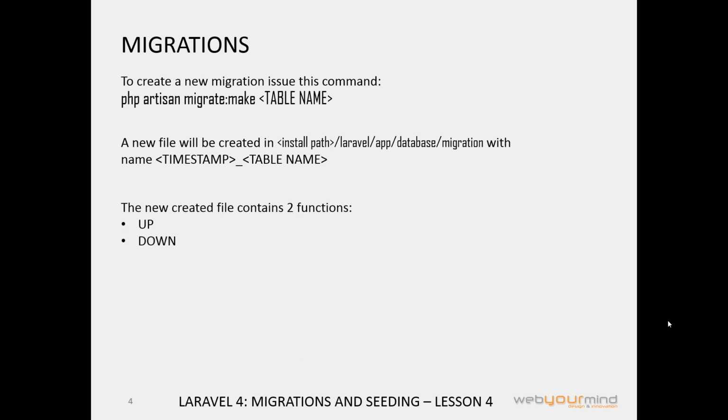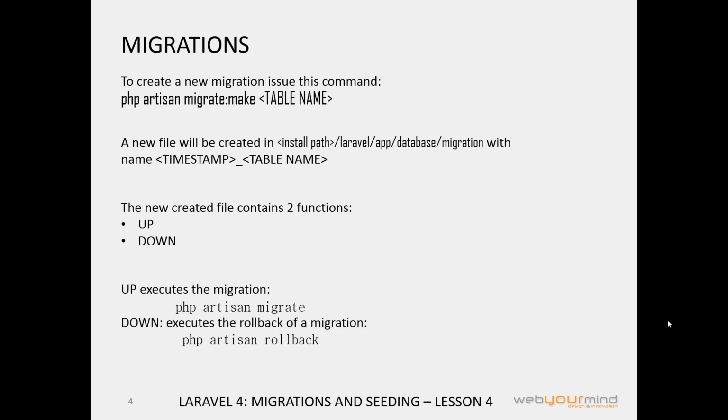If we open the file, we can see that it contains two functions, the up function and the down function. The first contains the instructions to create the tables and the objects in the database. The second one is used to roll back the migration. We have two choices: create the objects, or remove and roll back the objects created before. To execute the migration, we use the command php artisan migrate, and to roll back, php artisan rollback.